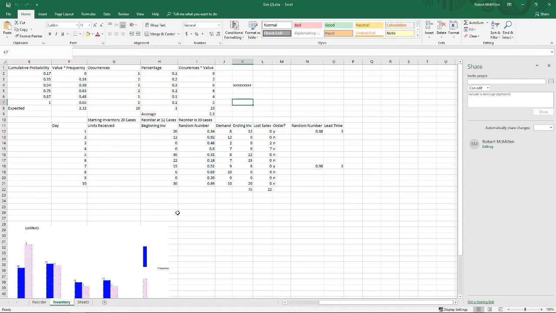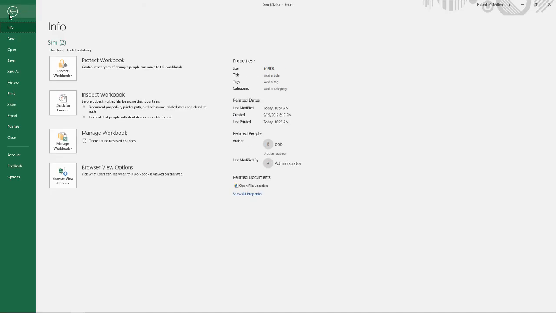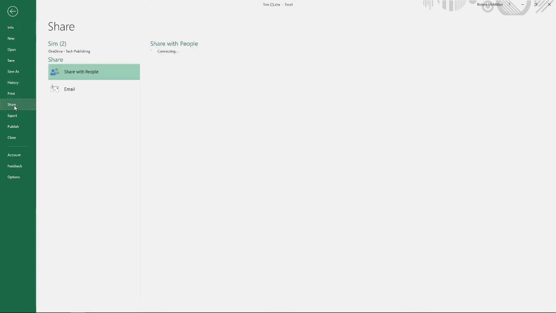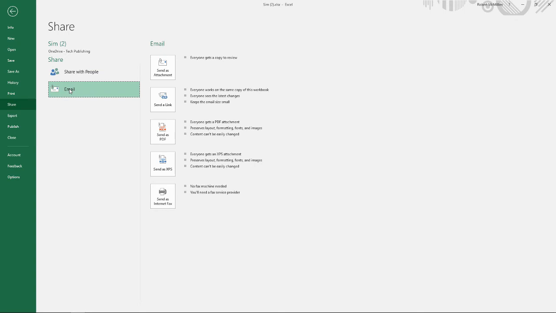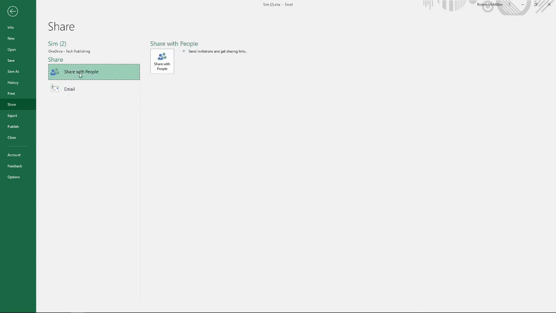We're in Excel 2019. We've got our file and we've got it edited just the way we want it. So now it's time to send this off. So you've got some options. If we go to File and Share, we can either click on the email and we can send it as an attachment, or we can go to Share with People.